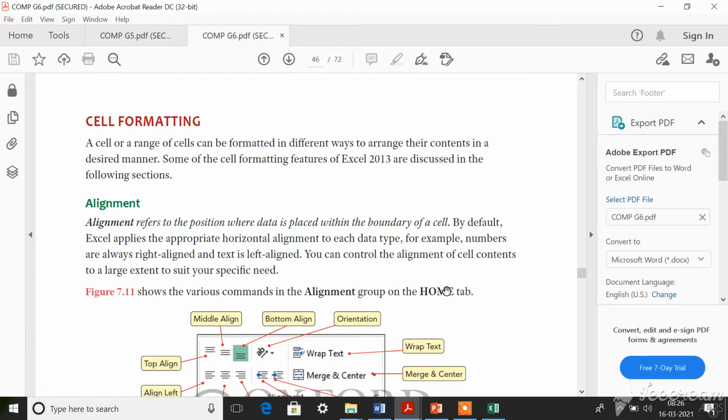You understood now? Okay, first thing is alignment. Take your pencil and underline this. Alignment refers to the position where data is placed within the boundary of a cell. So the boundary of a cell, within which your data is placed, is called alignment. So what are the changes that you could make in this alignment?